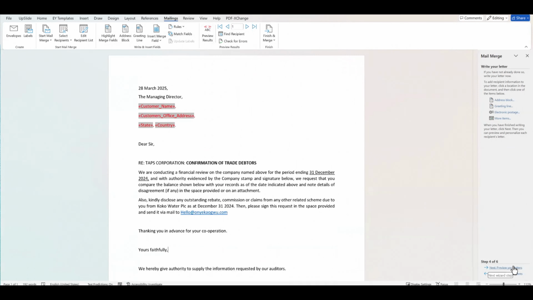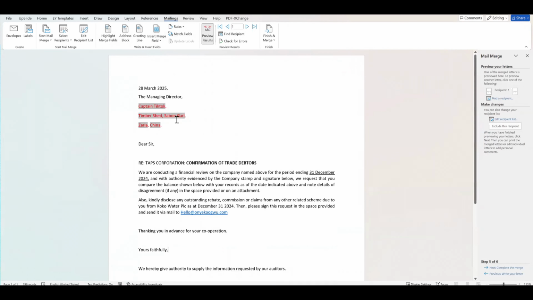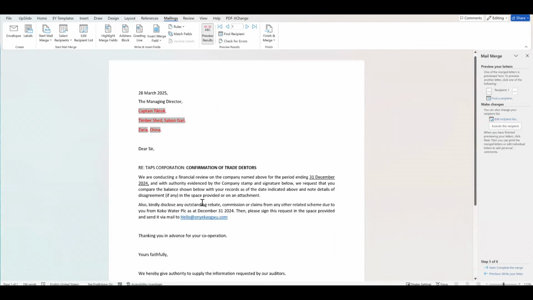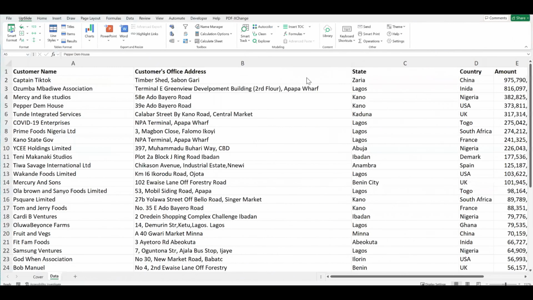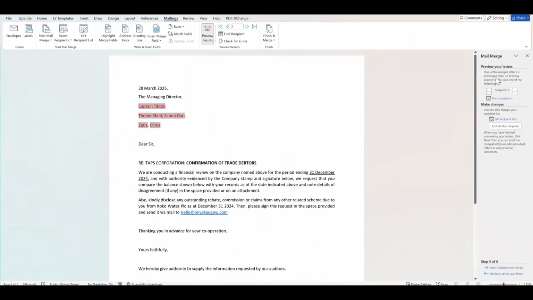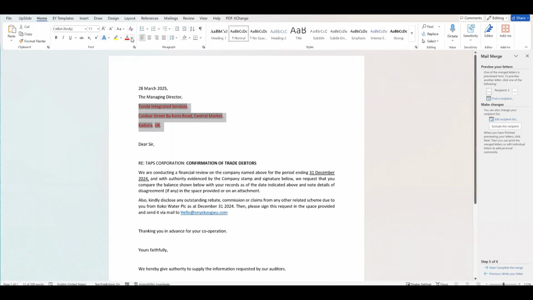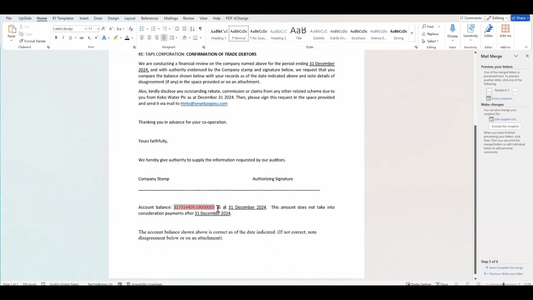Next thing you see is preview your letter. So I go to preview your letter. And you can see that for the first one, Captain TikTok, this is where he lives, this country, the amount he owes. So you can see it here, Captain TikTok. If I see other ones, we just keep on moving left, 2, 3, 4, 5. I can come here, maybe change the formatting to black because it's actually black I want. I just did it in red just for us to see.